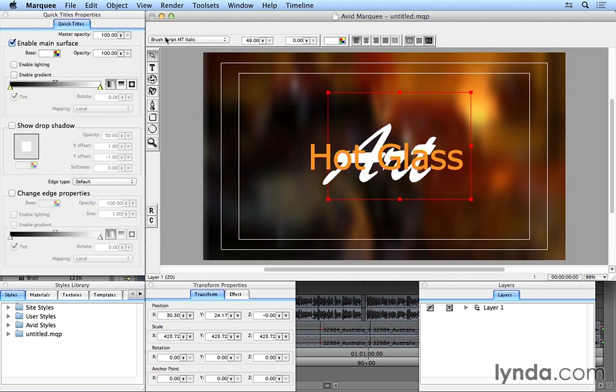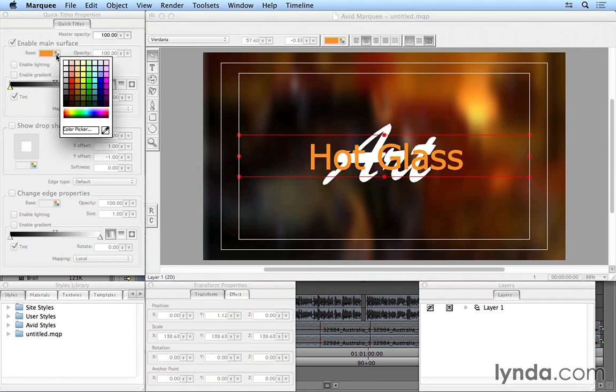Now let's come over here to the Quick Title Properties window. Up at the top is another color well, and it matches the color well over here. Okay, so if I choose hot glass, you can see that those match, and I can likewise choose a color picker, the color palette, or the Mac or Windows color picker, or the eyedropper.